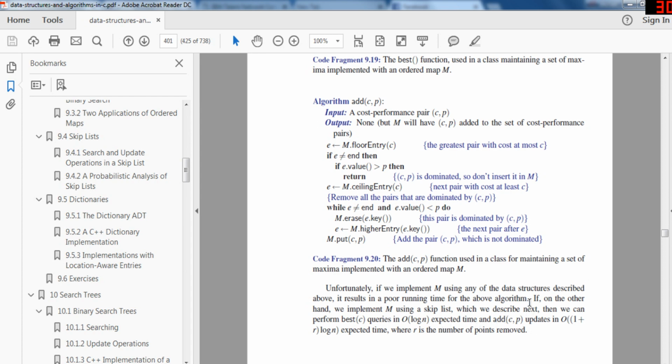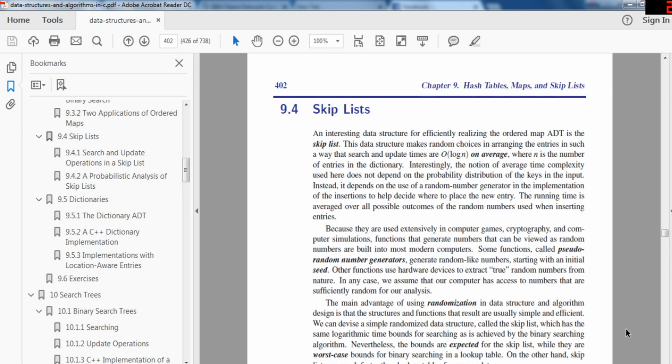If you use any of the data structures described above, it results in poor running time. If, on the other hand, we implement M using a skip list, which we'll describe next, we can perform best-C queries in O of log n and add updates in 1 plus R log n time. Alright, so now let's talk about skip lists.